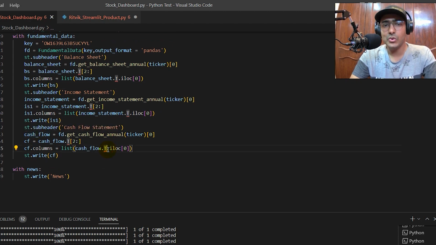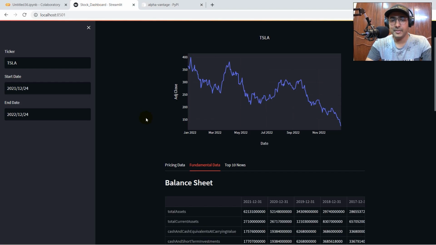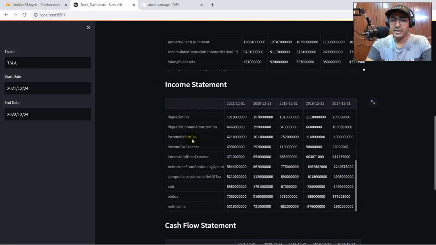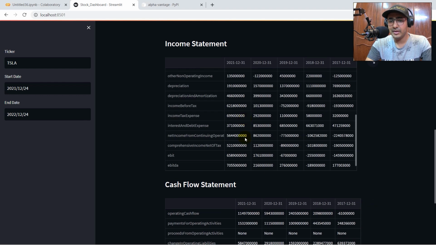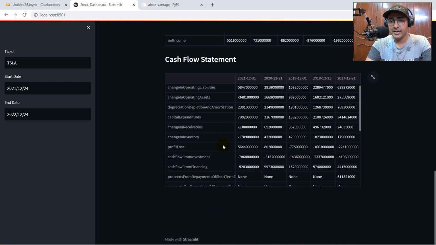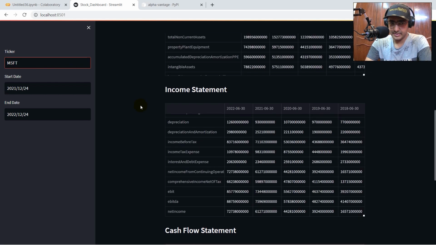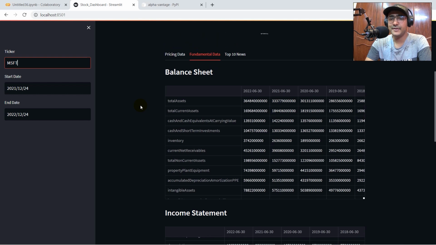If I just save this code and come back to the web application that we have created, you can see the balance sheet, income statement, and cash flow statement of the stock that we have provided are present here. So if I change it to say MSFT, this will also be changed automatically. You can see the financial statement of MSFT is in front of you.